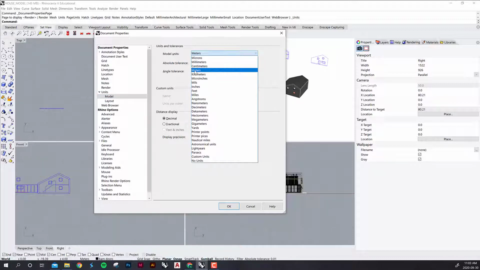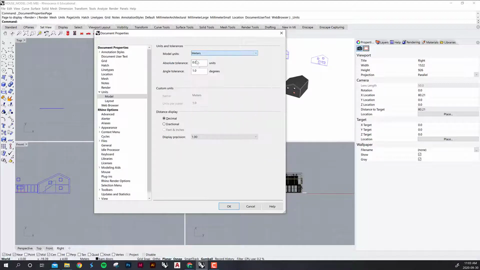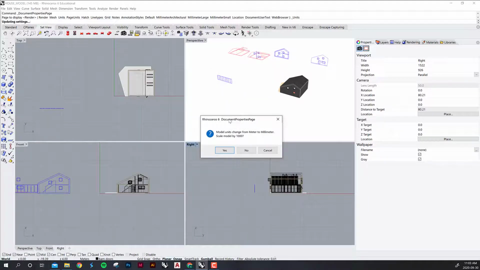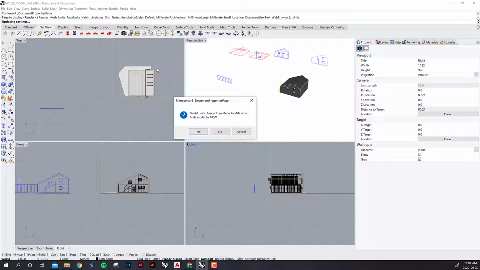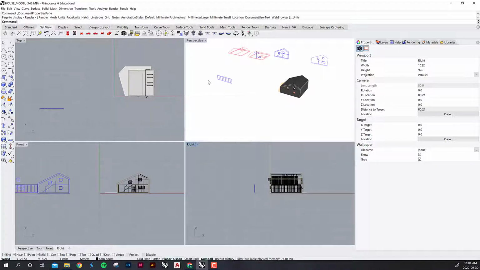So if you end up working in units and you want to switch them later because you've been using the wrong ones, that is possible. So let's say that I actually wanted it to be in millimeters. And it'll ask you if you want to scale your model. So basically what that means is, do you want to keep it the actual size that it is right now? Or do you want to scale it so that if this is 10 meters across, it stays 10 millimeters across? That's what it's asking you. So yeah, you can always change them later if you need to.